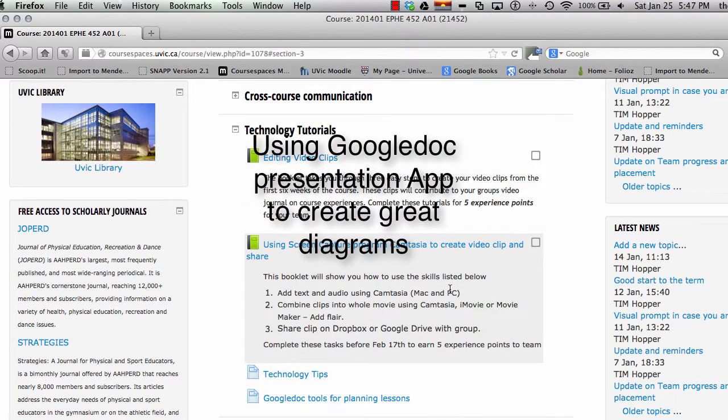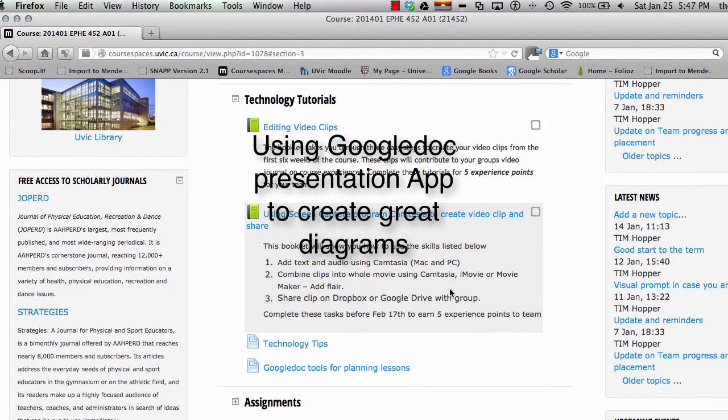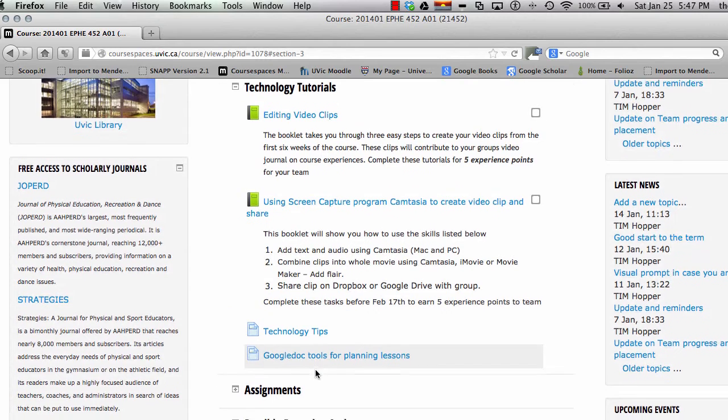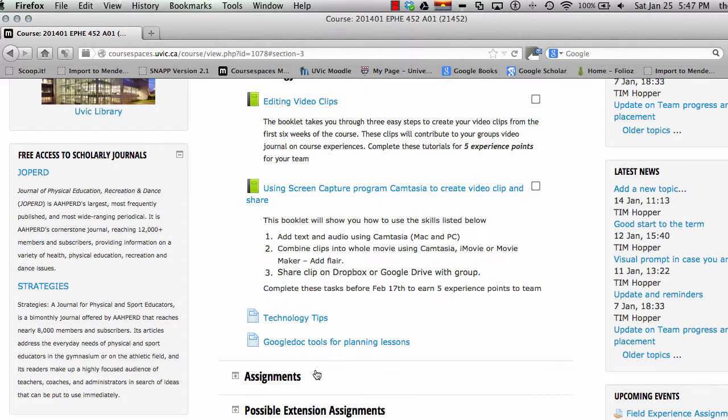Okay, class, it's just a little video to show you how to use the Google Docs tools to do your diagrams, help with your planning.